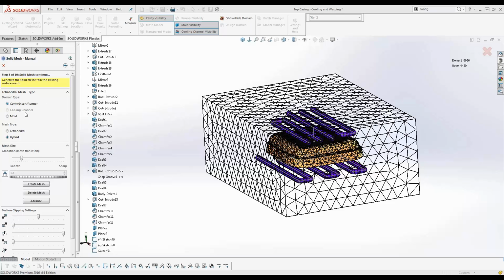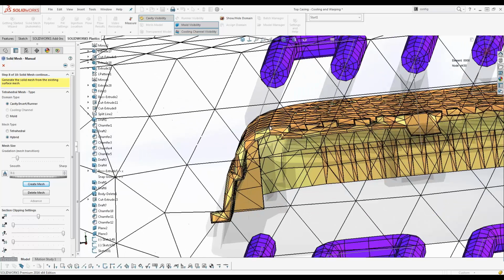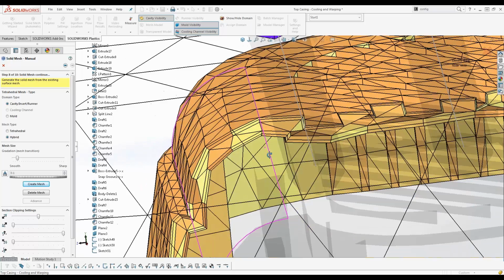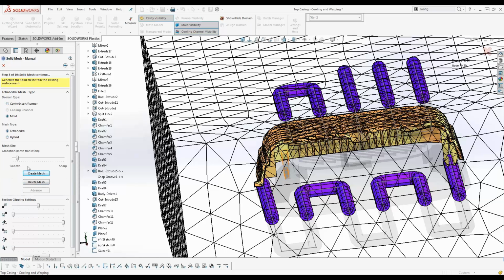So here is the transition from the surface mesh to the solid mesh. So I will go straight forward. I can change the smoothness of the transition. So this is creating a hybrid tetrahedral mesh, as you can see here, with two levels from each side of my cavity. Right, then I will go and create the 3D mesh for the mold.